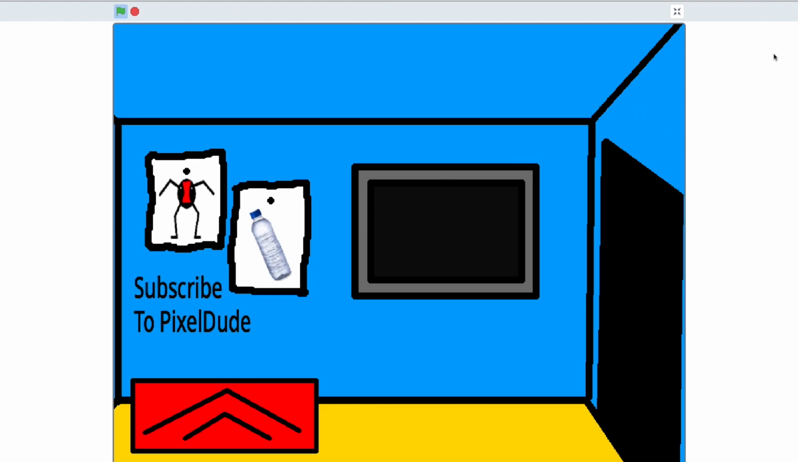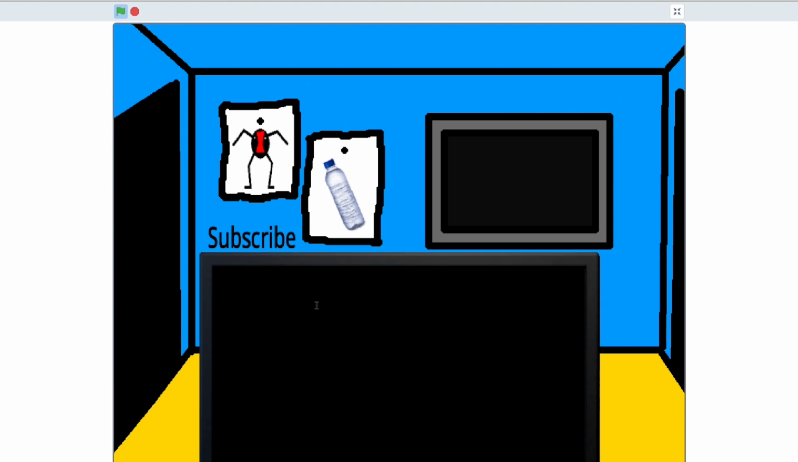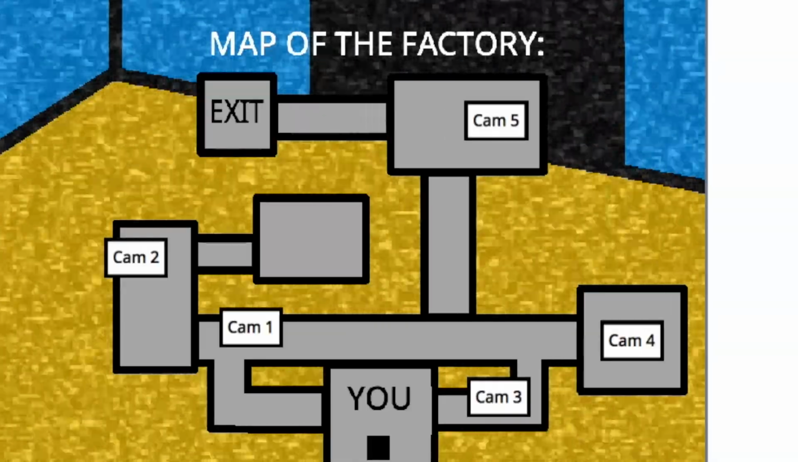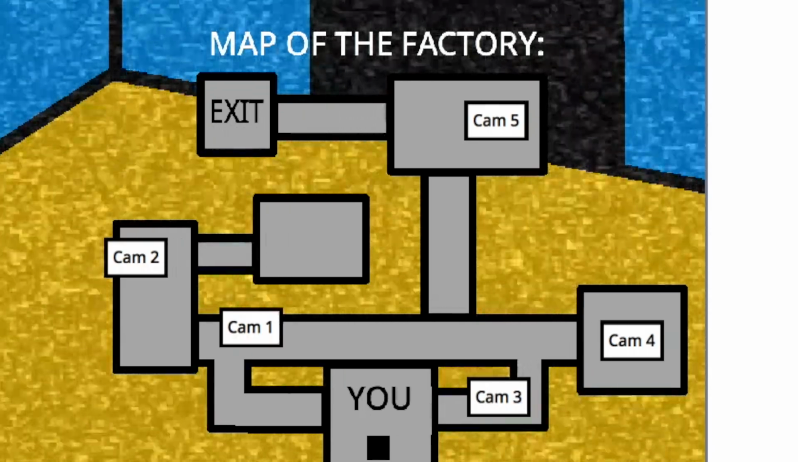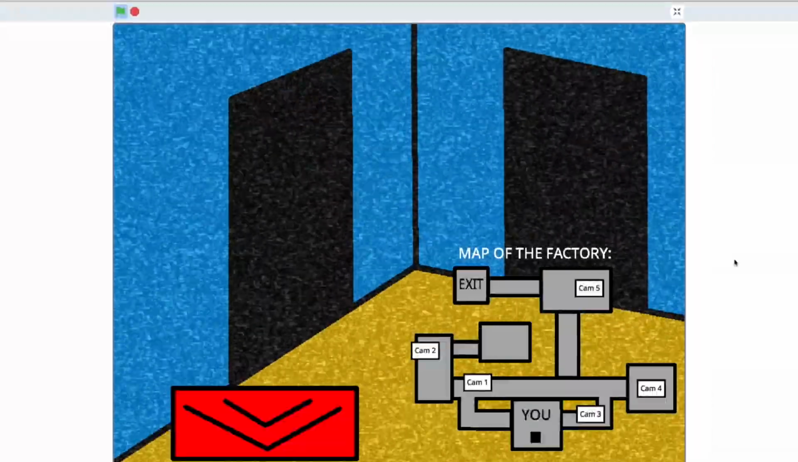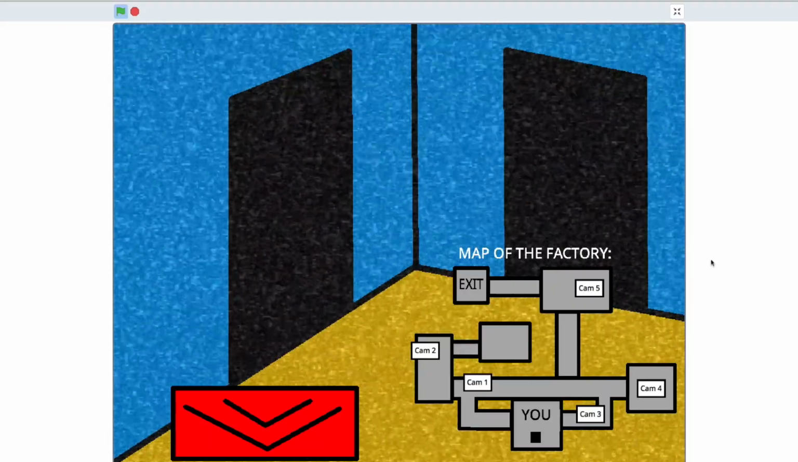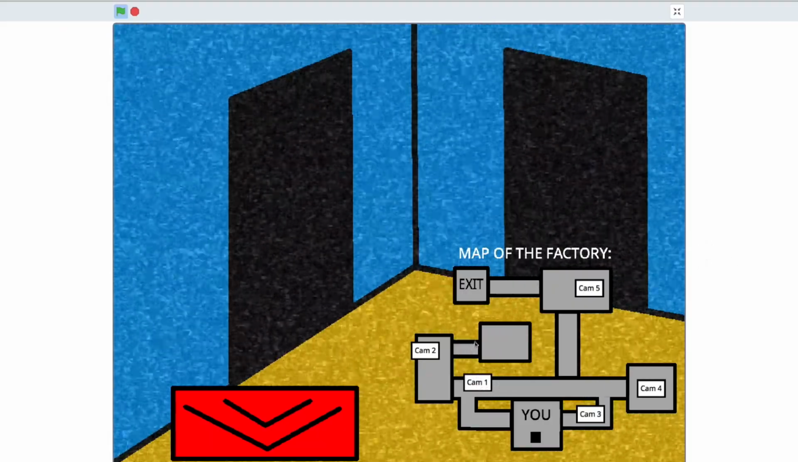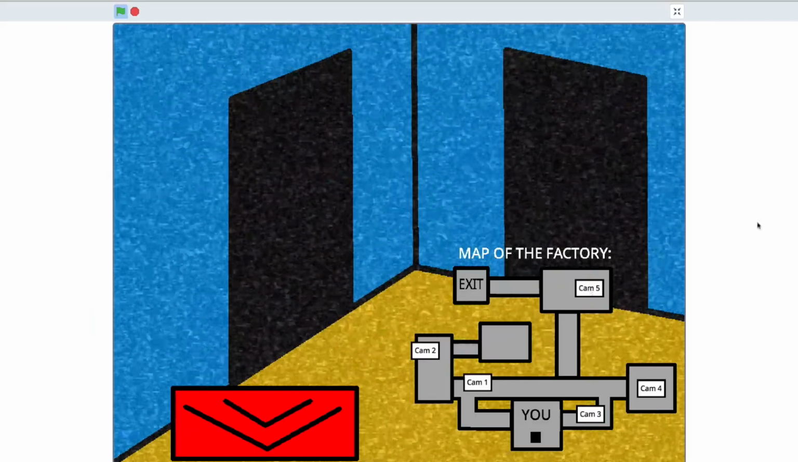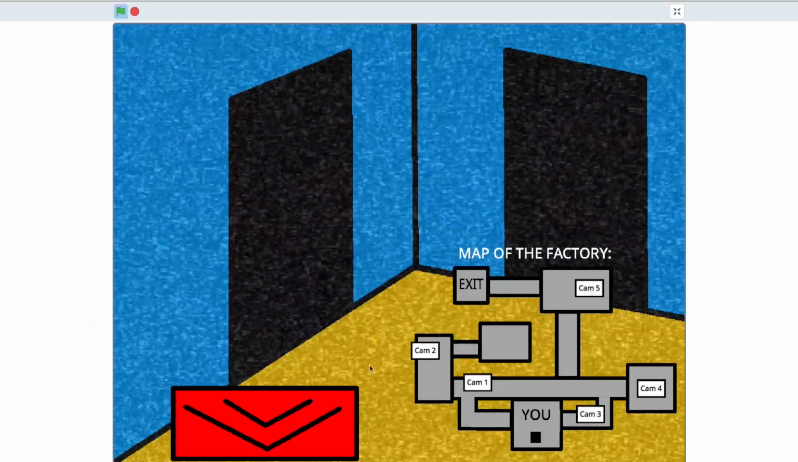Okay, now let's go look at it, shall we? Flip up the camera, and as you can see, each name of the camera buttons is different. Camera 1, camera 2, camera 3, camera 4, and camera 5. And in the next tutorial, I am going to be showing you how every time you click one of these camera buttons, it changes to a different camera, okay?